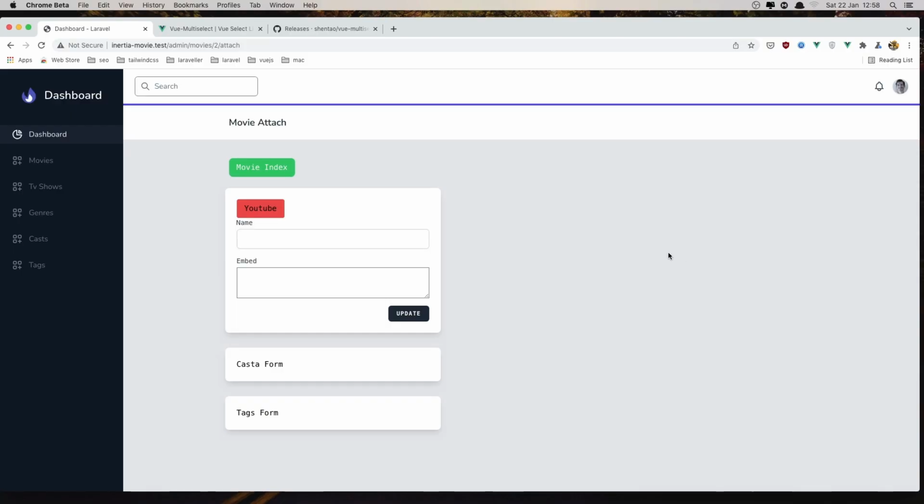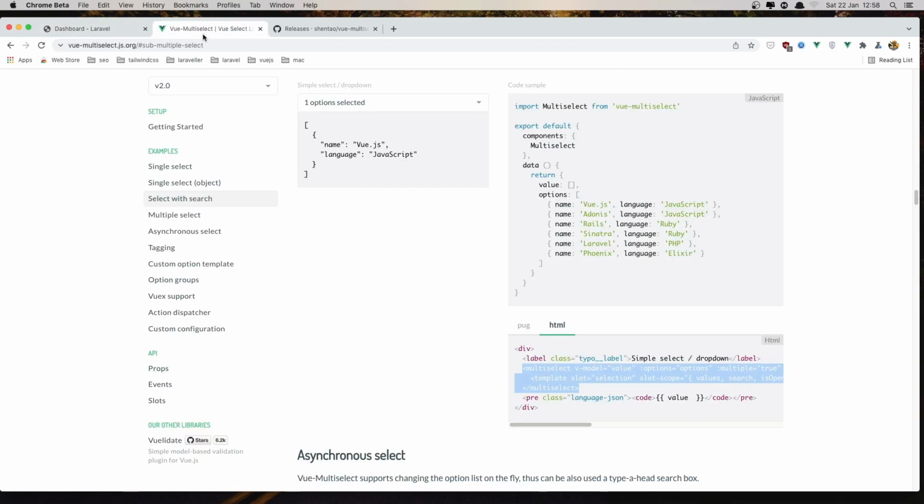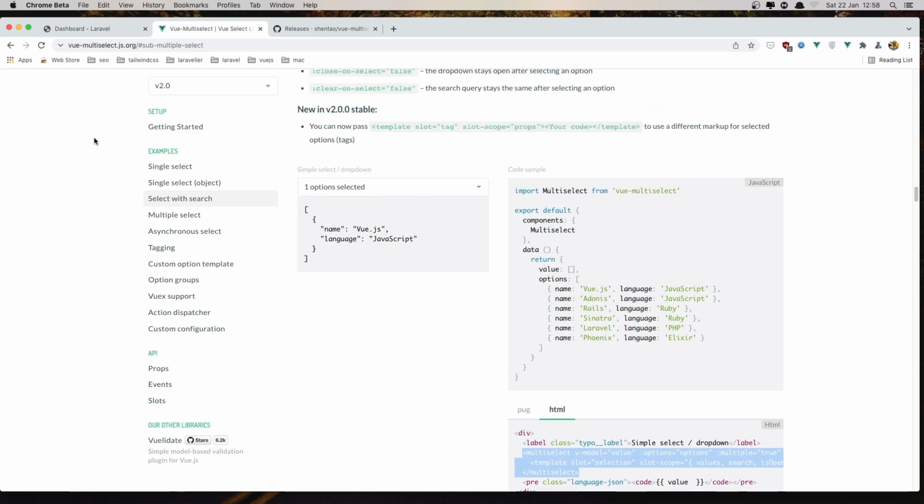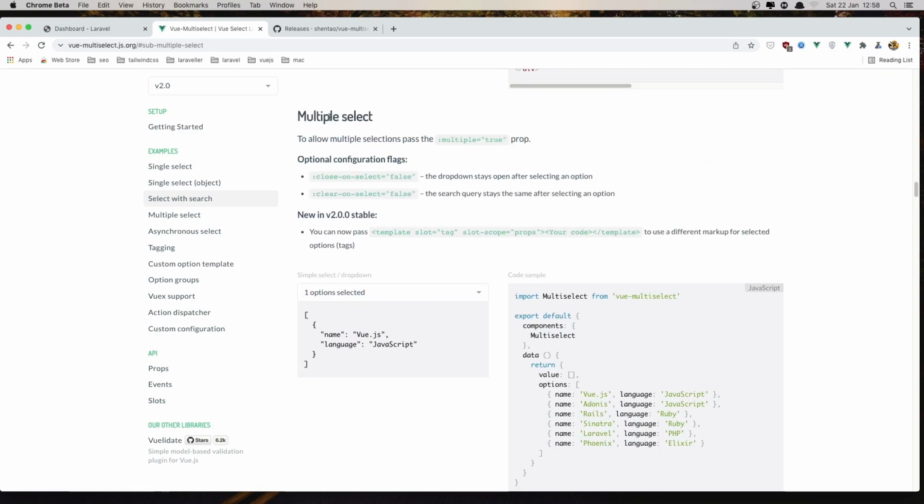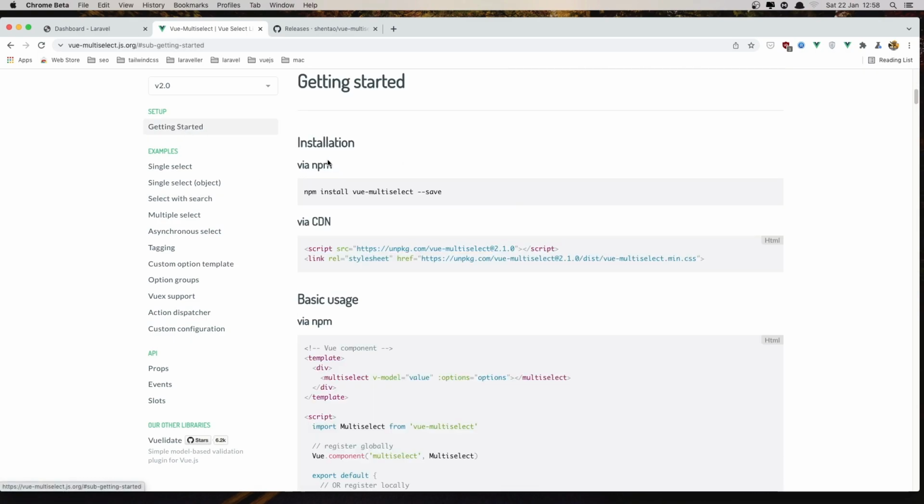Hello friends, in this video we are going to work with casts and tags. And for that I'm going to use this package, Vue multiselect package. Here we have how we can install, but this version 3 is not supporting the Vue 3.